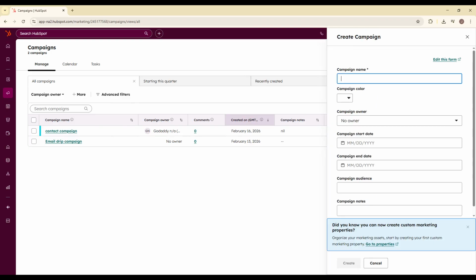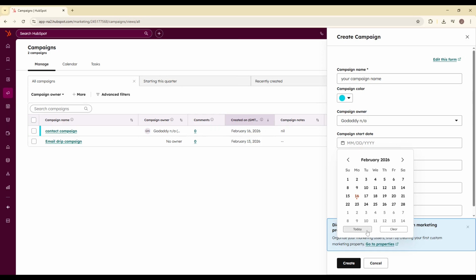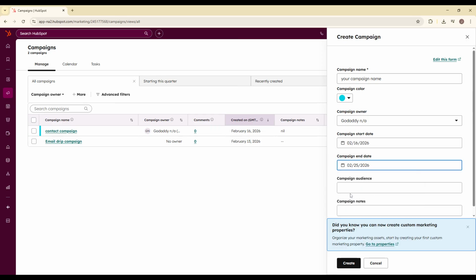Now you'll be taken to the campaign setup screen where you'll enter your campaign details. This part is very important because it defines how your campaign will be organized and tracked inside HubSpot. Start by typing in your campaign name. Make sure the name is clear and descriptive. For example, instead of naming it Spring, you could name it Spring 2026 Product Launch so your team immediately understands its purpose. Next, choose your campaign color.